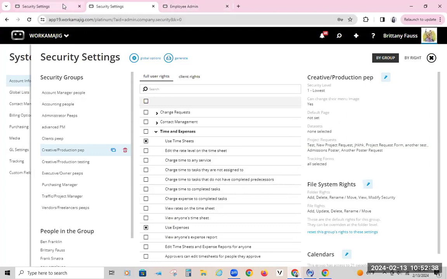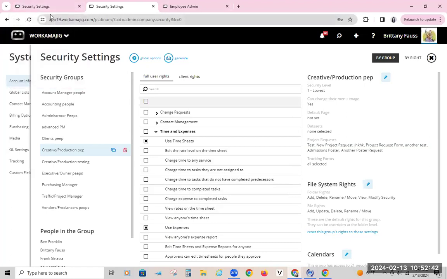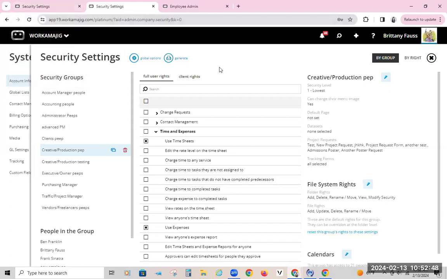And then after that, it's just what did you set up? What projects are they on? What services are they assigned to? And then what tasks are they actually on. So those are the ways to narrow it down.